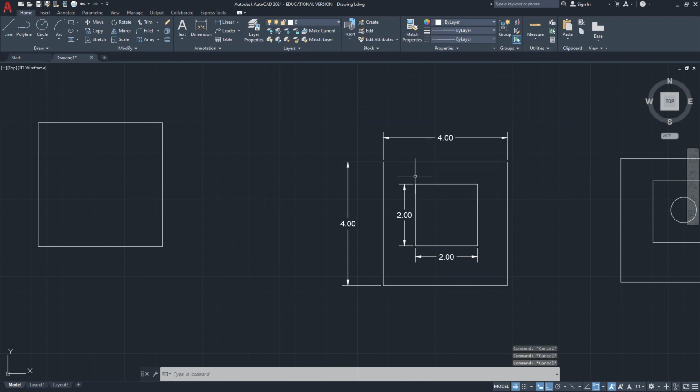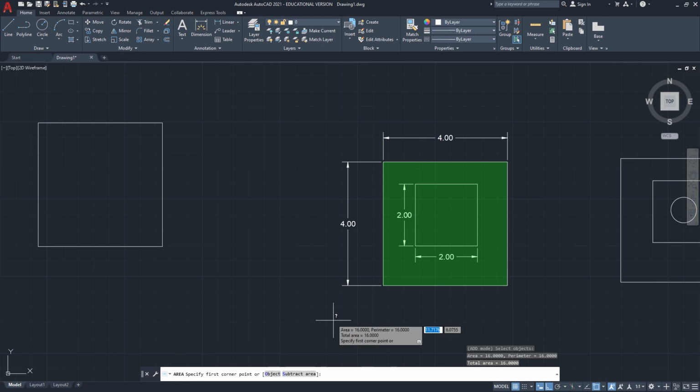So area, enter, and then this time I will have to start by adding the area first, because I will have to start in this area and then I subtract that area. So you cannot just select an object in this case. So I have to add an area first, add an area object, and I want to do this one. This is the one I want to add. When I'm done, press enter.